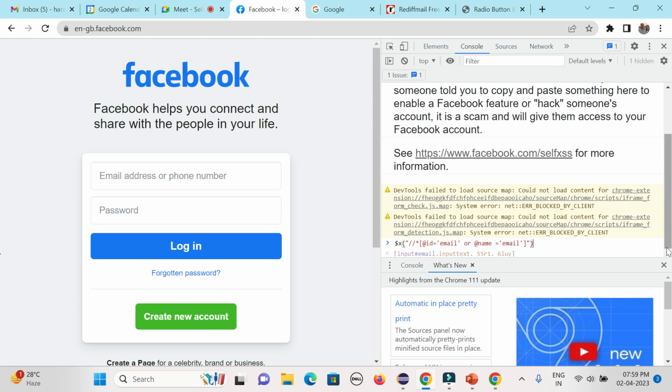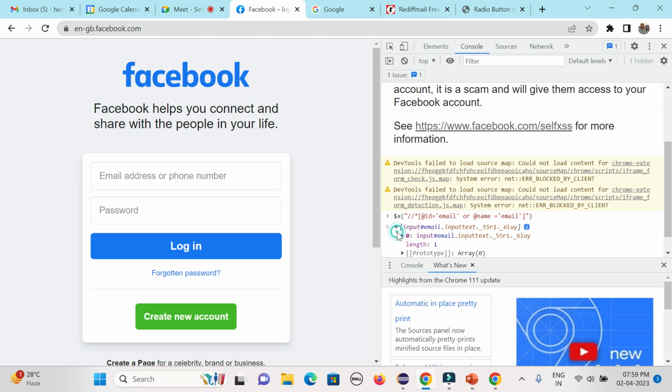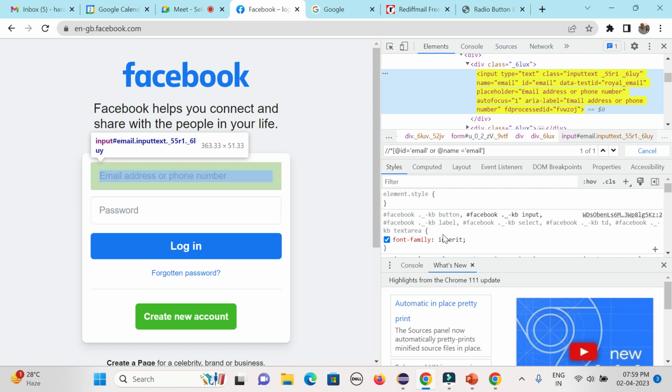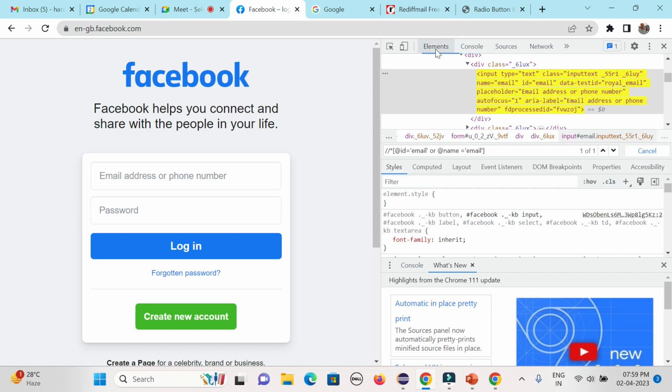You could see now it is coming. If you press enter, you could see it is highlighting, and if you select here, you could see input. If you expand it, you are able to see length equal to 1, meaning uniquely identified. If you go to the email link, it will highlight the element. So that is another way you can validate it from the console as well after getting the XPath.